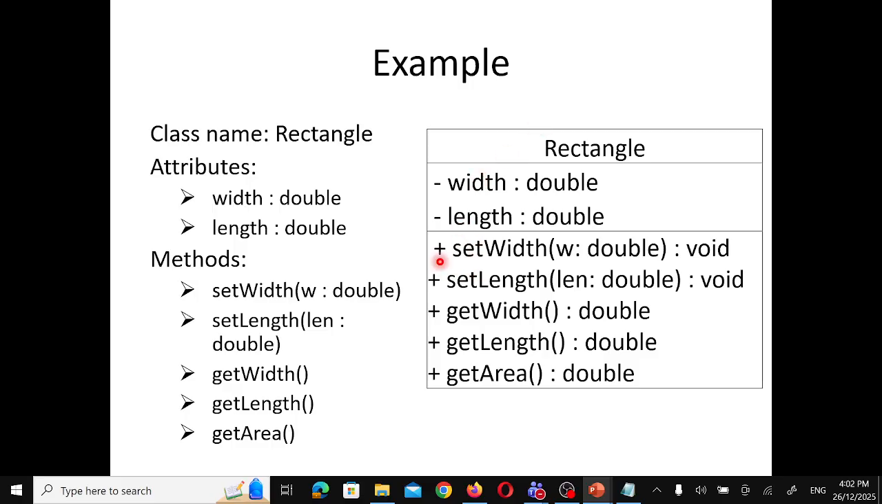Then we have plus for setWidth, setLength, getWidth, getLength, and getArea. These are public. Public means that when we have many methods here, each method in the structure can access the variables involved across these methods, because it's set as public.